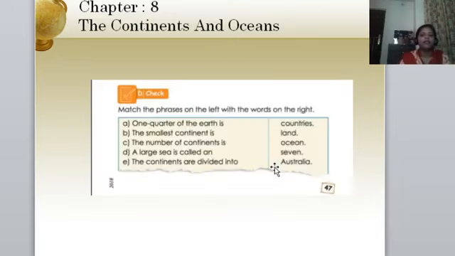Okay, now number D section. What do we see? Match the phrases on the left with the words on the right. So what are the phrases written on the left side? Let's see. Number A, 1/4 of Earth is. Number B, the smallest continent is. Number C, the number of continents is. Number D, a large sea called an. Number E, the continents are divided into. Let's see the right side words: countries, land, oceans, 7 and Australia.